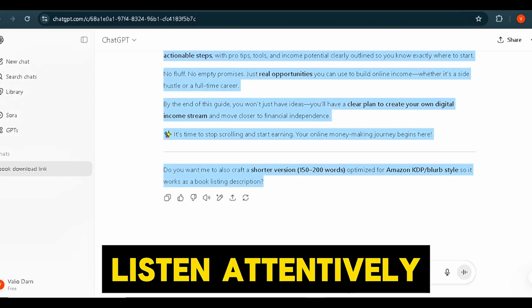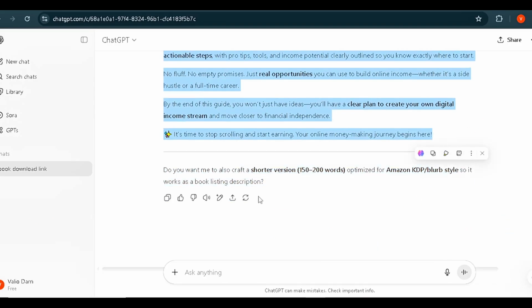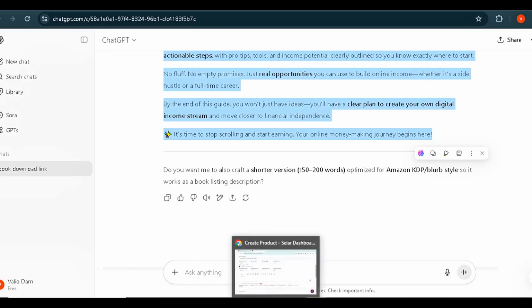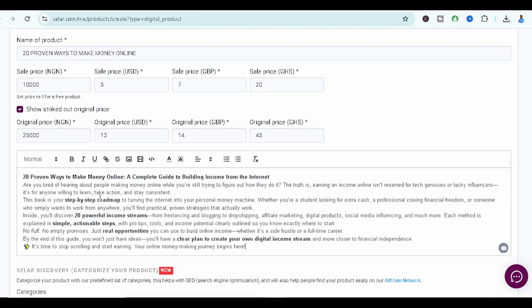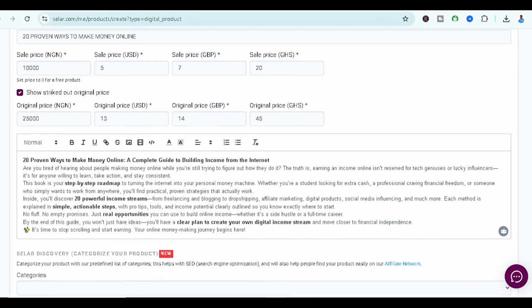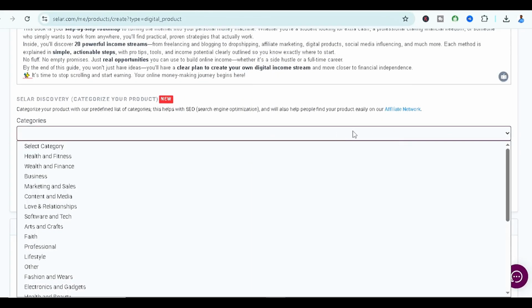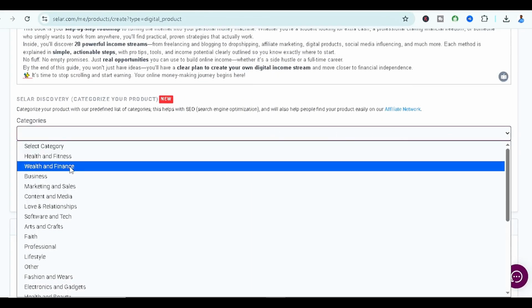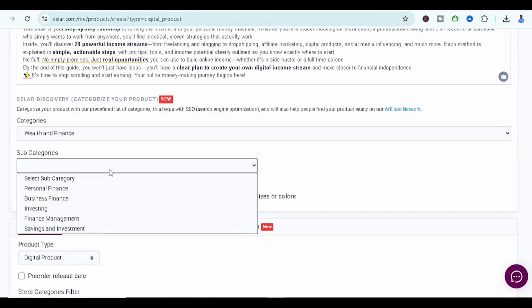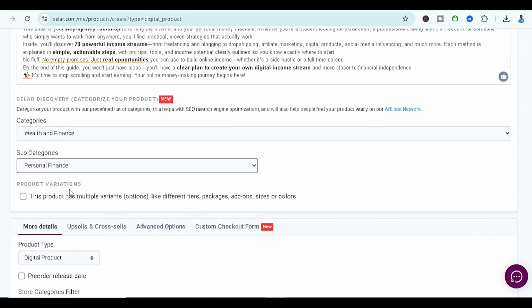So let's see. Good, this is actually fine. So I'm going to Control C, and if you're using a mobile device, it's the same thing. Just copy it. All right, and then head back to Selar. So we're going to paste this over here, and then we're going to scroll down to the area for category. All right, you want to click on category and then go to wealth and finance. Okay, depending on the type of the book you're creating, this is the area where you're going to select the niche. All right, and then subcategory, I'm going to go for personal finance. I think this is fine.